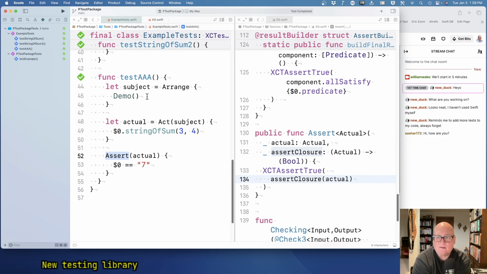Hi, Sasha R172. Good to see you. Thanks. I'm good.